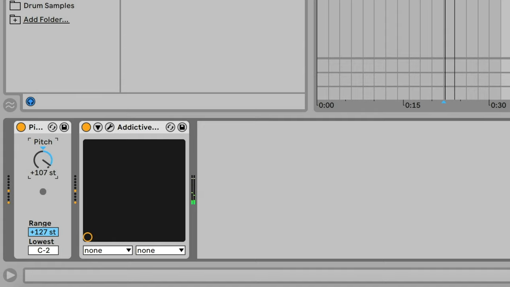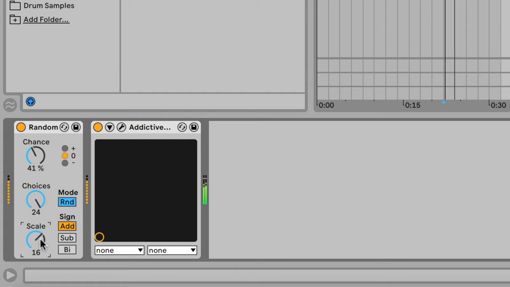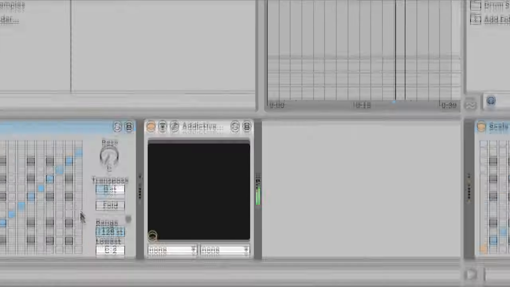It changes the incoming signal by plus or minus 128 semitones. Random, yes, you can probably guess what this is. The random plugin adds an element of randomness to your MIDI signal pitch.